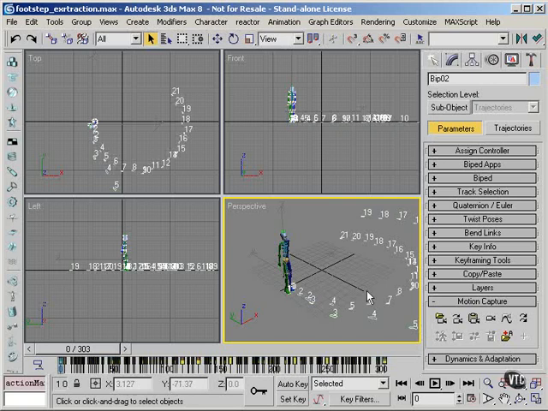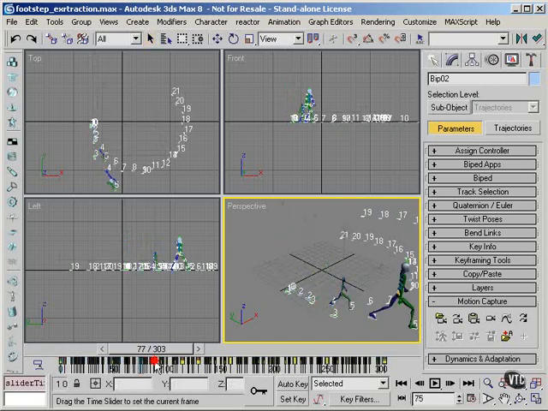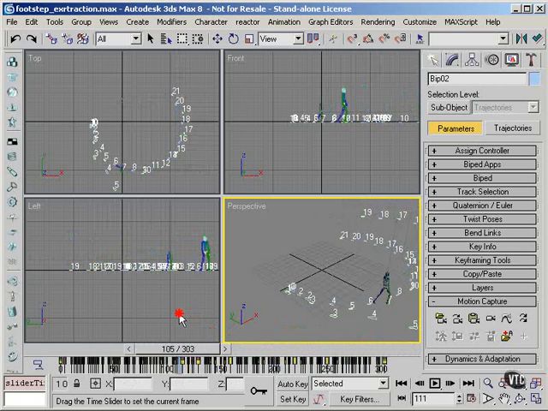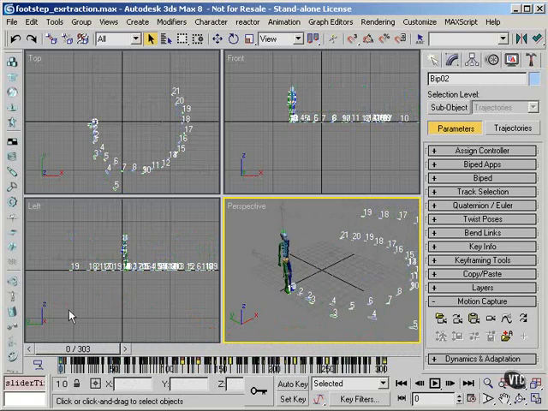And now you can see that that little biped has his own set of footsteps. You'll notice that it's not necessarily identical. This one has 19 steps and this one has 21, but nevertheless, it's a good approximation.